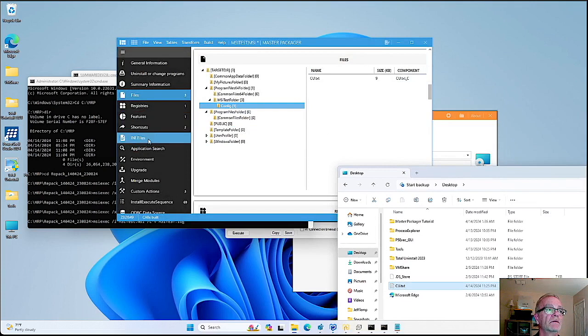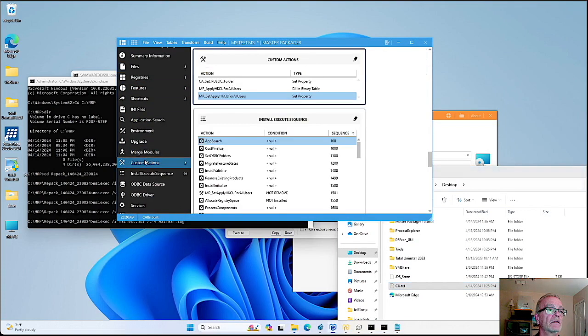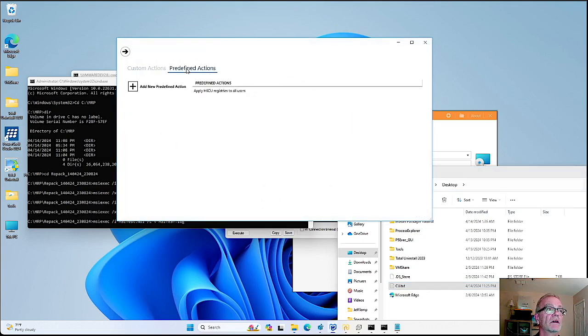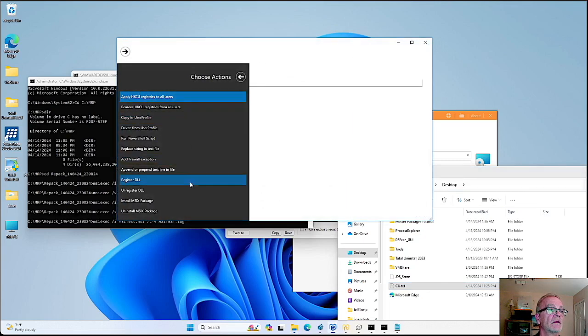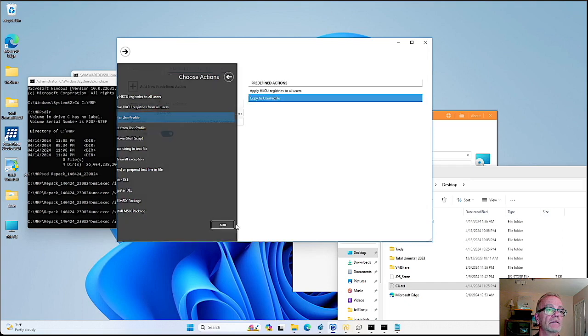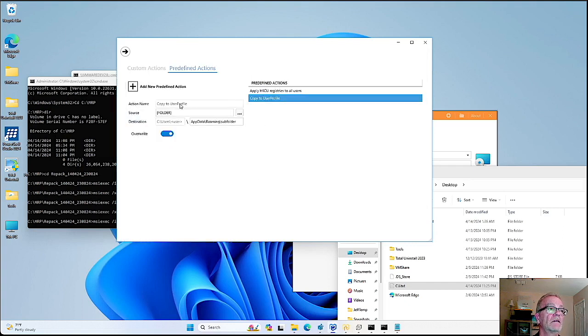Now we'll go back to custom actions. Click on custom actions, predefined. Now let's widen it up so we can make sure we don't miss it. Copy to user profile. So this should copy to all user profile. What it will also do is copy to the default user profile, and a new user will get the file added to their current user file system. So copy to user folder.